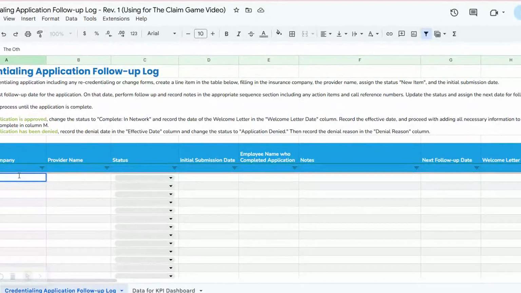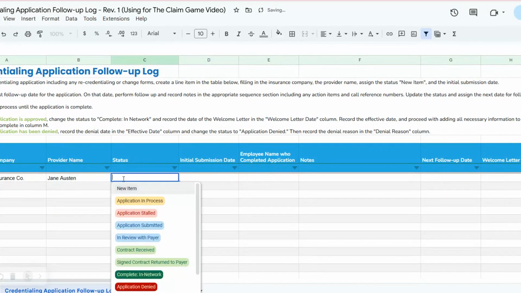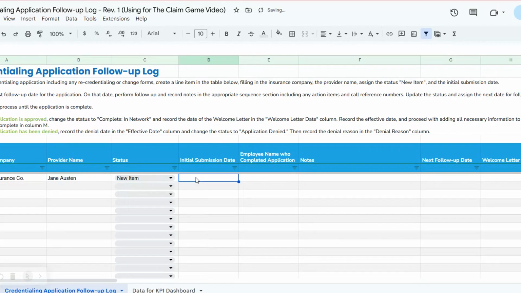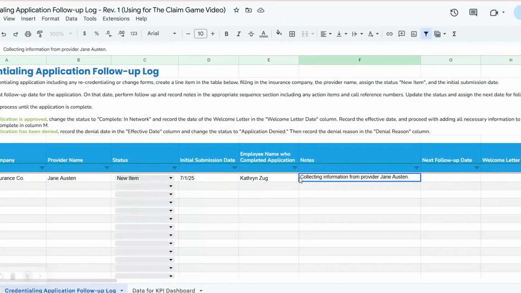That's right. Here is what you need to track. So you'll have insurance company, which payer is it for, provider name, who is the application for, status. You're always going to start it as a new item, but once the application is submitted, you change that to application submitted. That's right. You'll have an initial submission date, the day you hit send, the employee name who completed the application. This is important for KPIs for later, which we'll talk about, and it just will help us identify if there are significant lags in your credentialing process.